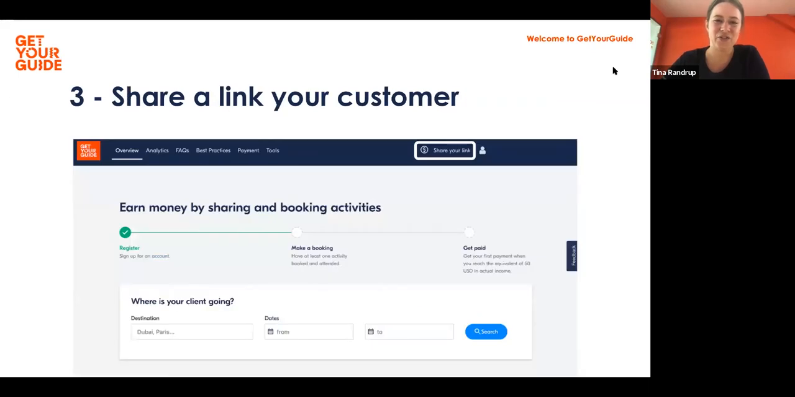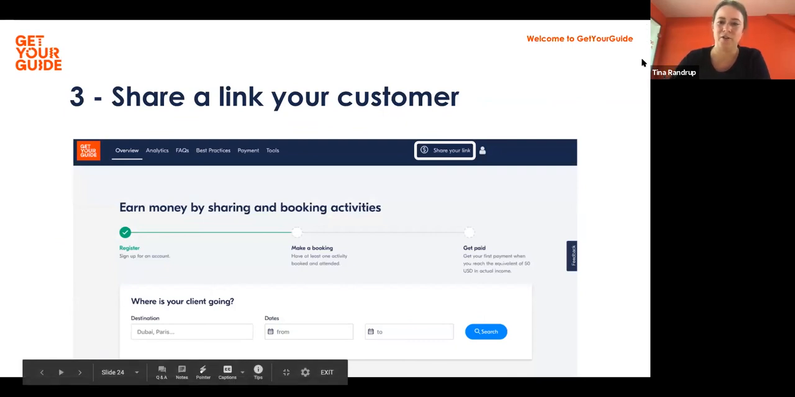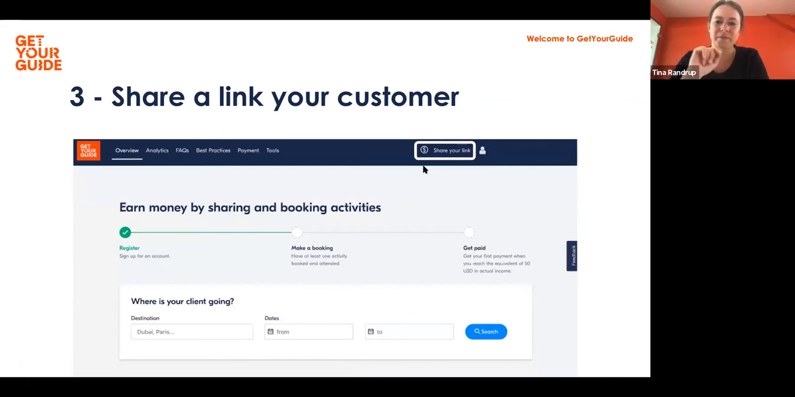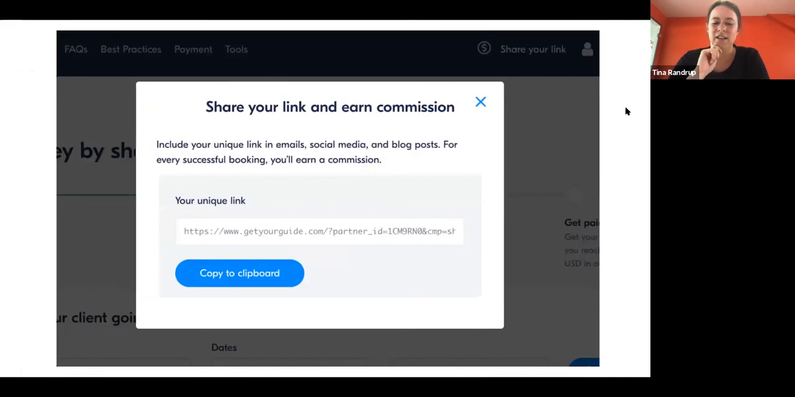And the last option is to share your personal link. For the link, you have to go back to the partner portal, and then you can see on the upper right hand side, it says share your link. If you click there and go to the next slide, then a pop-up will come up and you will see your unique link. This one you can share with your customer whenever you want. You could also post it on Facebook and Instagram or on your homepage, but this is your unique link.